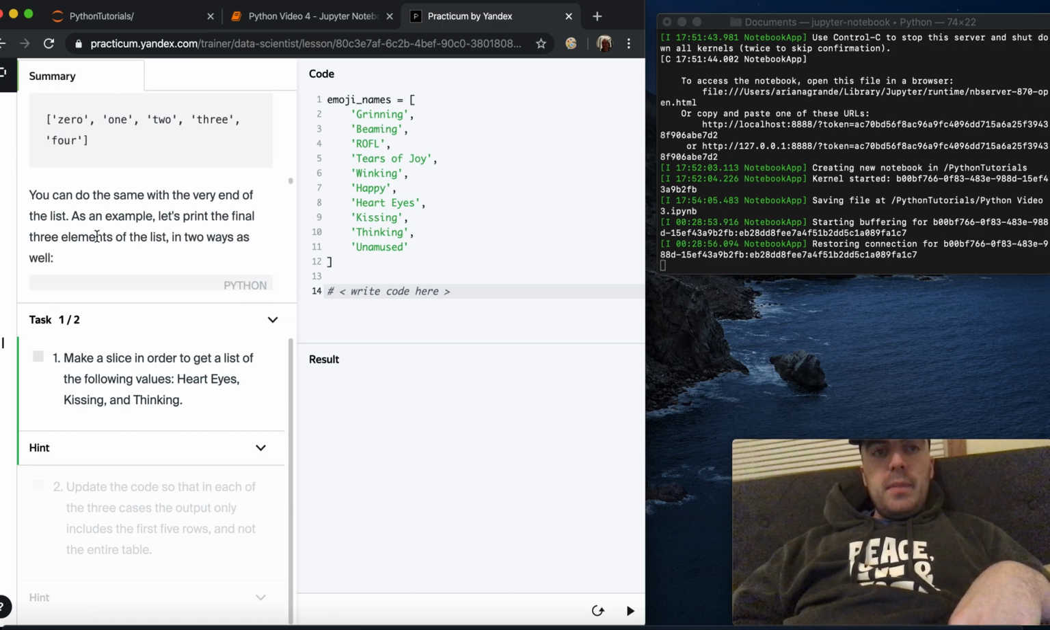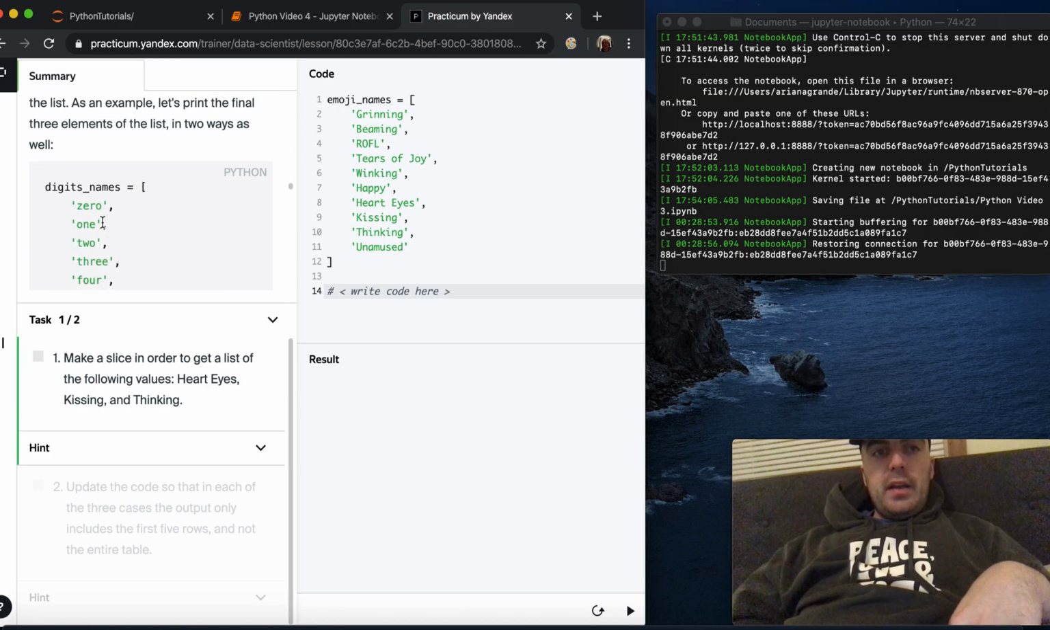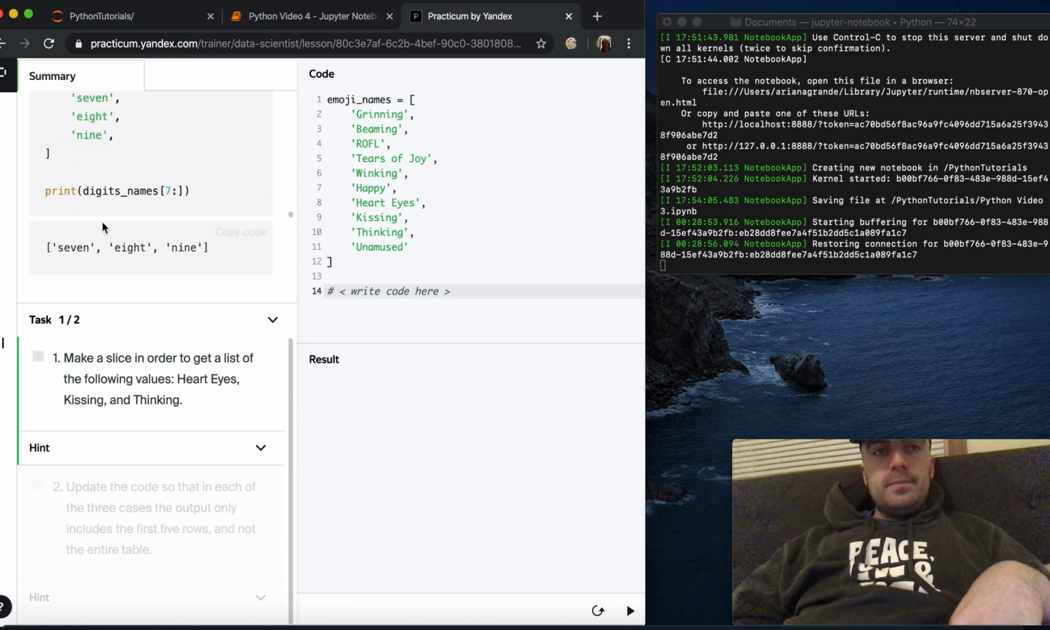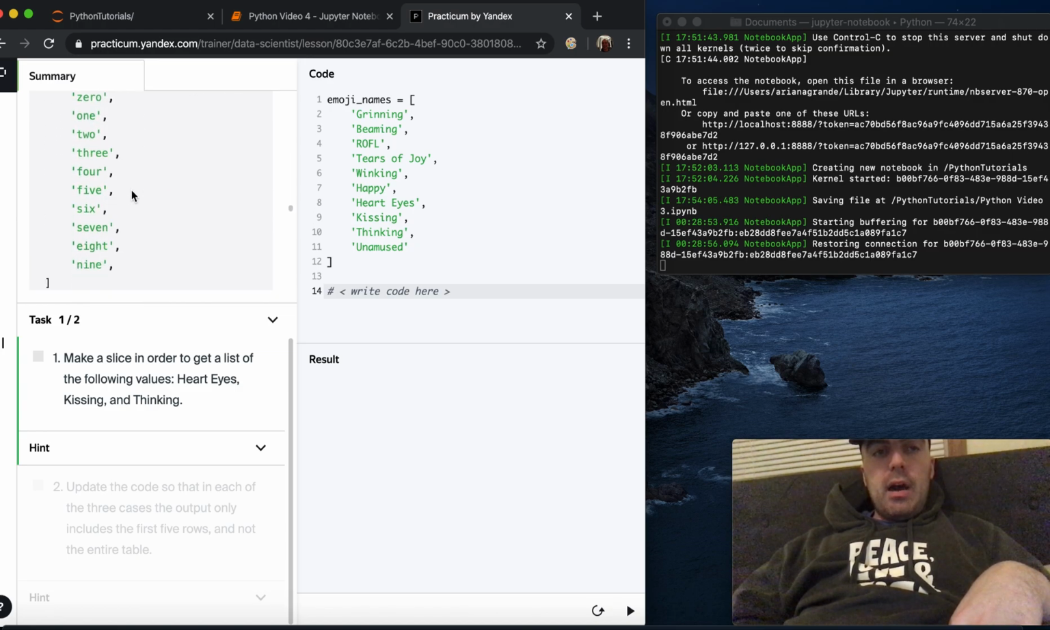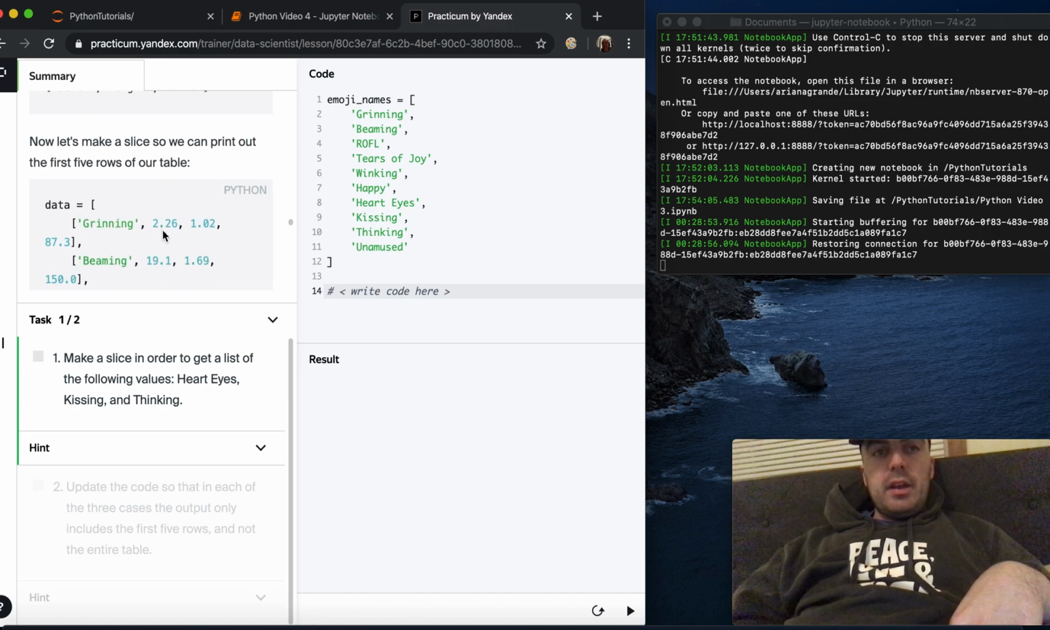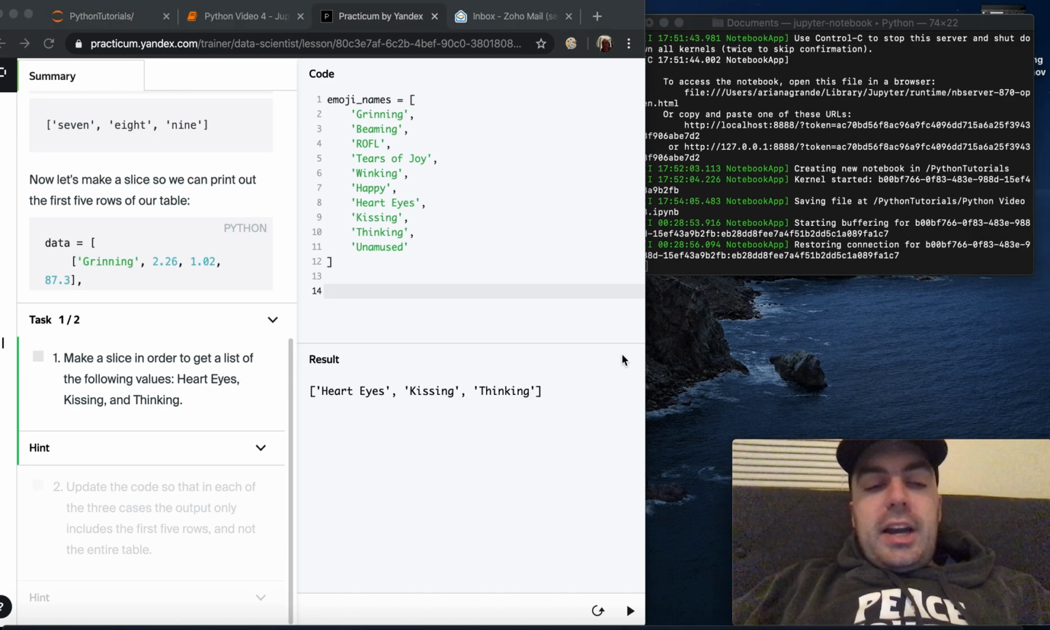You can do the same with the very end of the list. As an example, let's print the final 3 elements of the list in 2 ways as well. You see 7 through 10, or they can just do 7 without the 10, and it'll still give you 7, 8, 9. Sorry about that. The video cut out for a second. But let's get back to where we were.